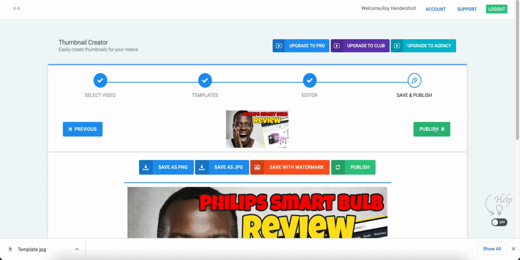So that's how you use Thumbnail Blaster. Thumbnail Blaster is very, very simple. It's an easy to use YouTube thumbnail creator software. You can also use these thumbnails with any social media platform as well, not just YouTube. I've used it with Twitter, Instagram, Facebook as well. So it doesn't work just with YouTube. You can use it for other social media platforms also.